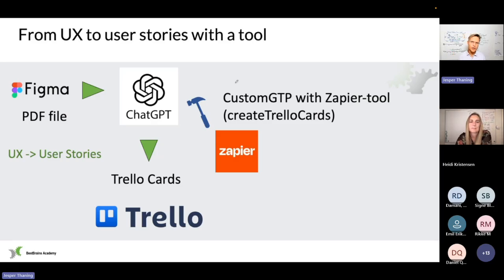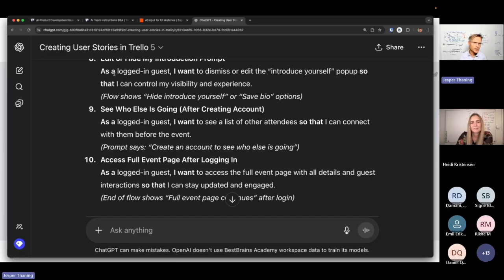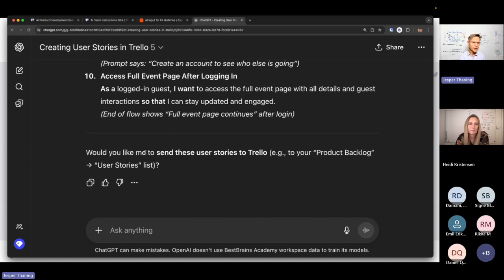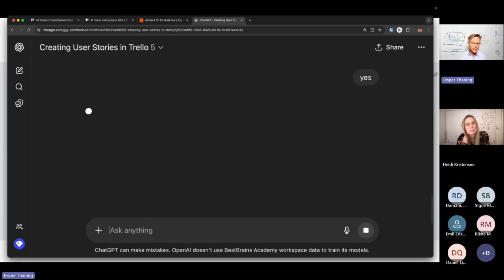I've created a small custom tool that can create Trello cards. And I'll also use Zapier in this case to do that. You can also do it with other tools. But if I give ChatGPT a PDF file, I can ask it to create some Trello cards based on that output. This is a CustomGPT. You can see it's called Creating User Stories in Trello. So down here, it asks me if I would like to send these user stories to Trello. And I say, yes, please.